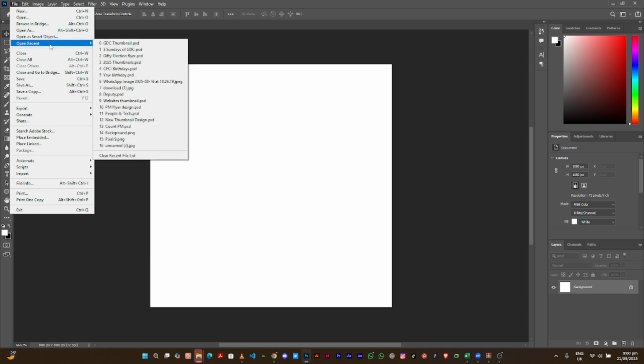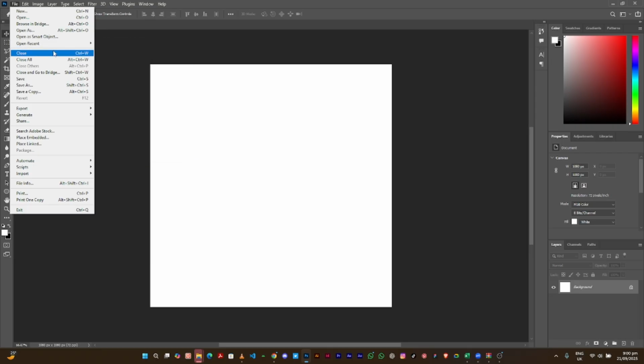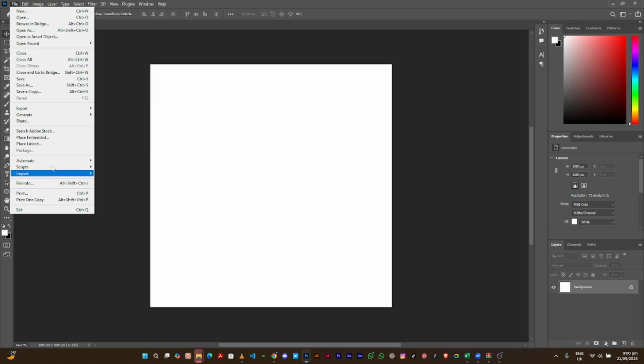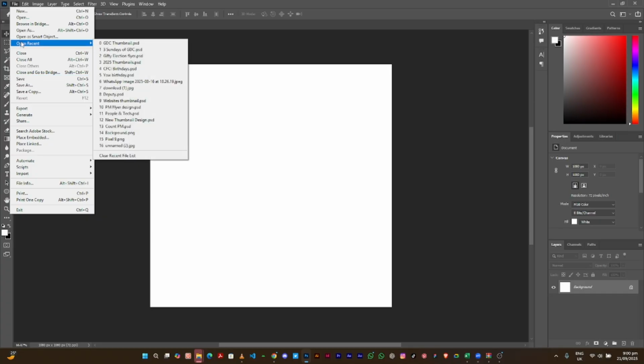If you've done a design already and want to open it again, you can select Open Recent and choose the one you want. We have Close All, Save As, Export, and Print, and the rest as well. Save As, as we all know, lets you save as a PSD file, that's a Photoshop file, or a PDF file, or a JPEG file, or a PNG file. So you can just select Save or Save As. That's it for that.